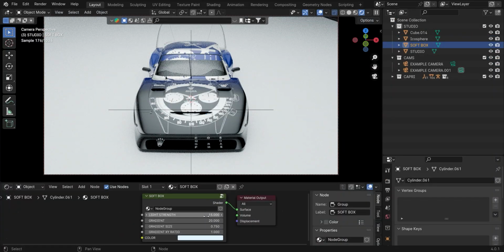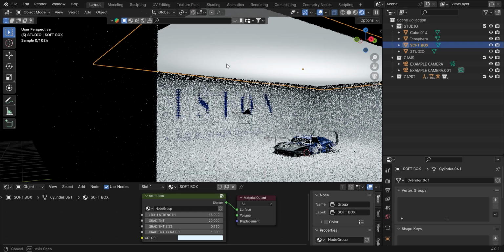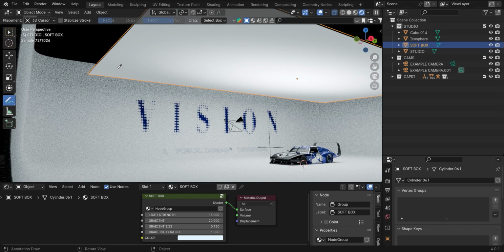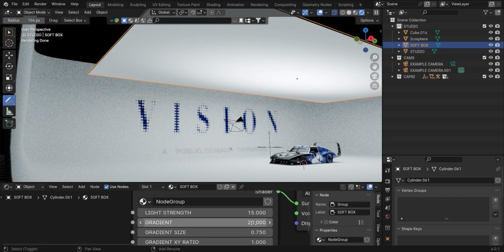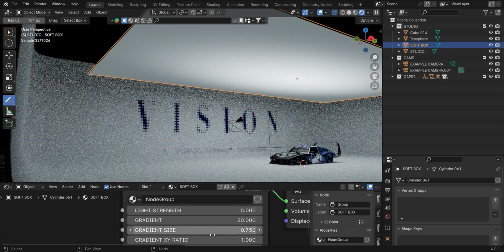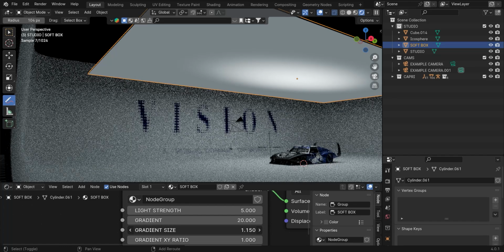So the light strength is pretty self-explanatory. Gradient will be the amount of gradient that you have between the center and the border of the softbox here. You see the gradient going there, and this is just going to change the amount that you have between both. The gradient size, I'm going to put it to a smaller value so that you can see what's going on. This is basically the white spot in the center of the softbox.